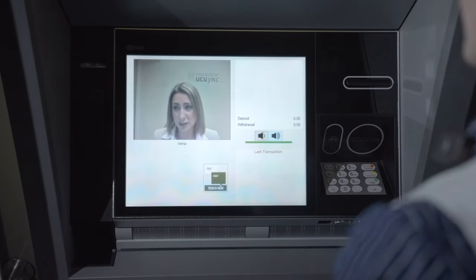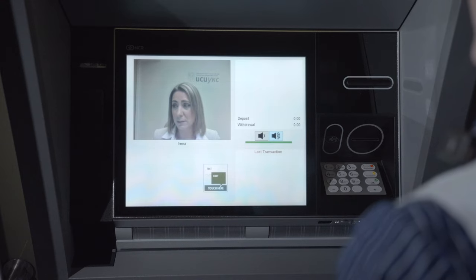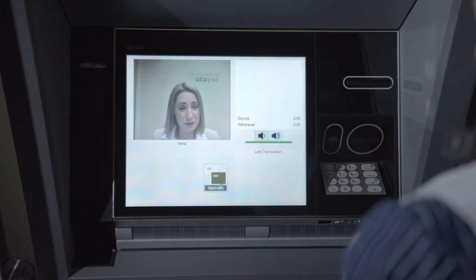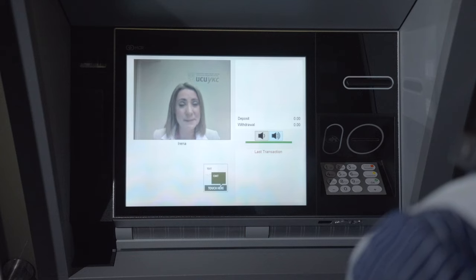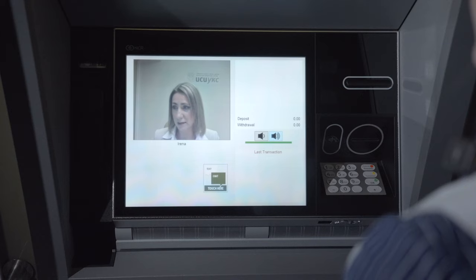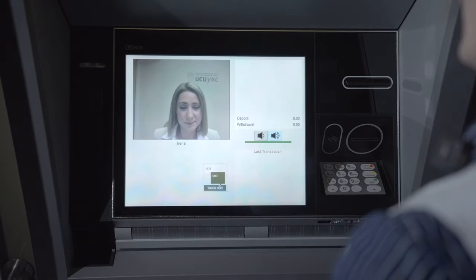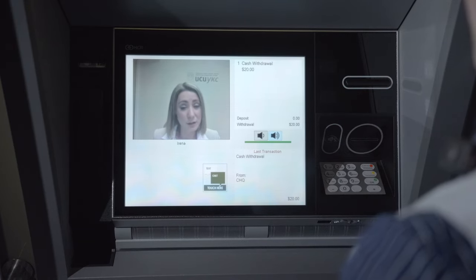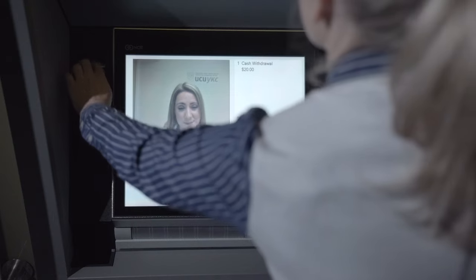Before we proceed with transaction, can you confirm months of your birth? November. Thank you very much. And you would like to withdraw funds from your checking? Correct, $20. Okay, just a moment. I'm processing transaction. Thank you. Can I take my ID back? Yes, of course, you can. Thank you.